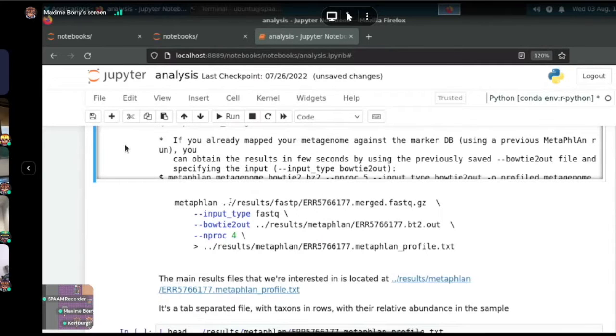So we say metaphlan, we give it our merged FASTQ file from just before, that we processed with fastp. We specify that it's a FASTQ input. MetaPhlAn is actually running an aligner in the background called Bowtie2. So we tell MetaPhlAn to give us the Bowtie2 output here in this file. We give it 4 CPUs and write the results to this file, metaphlan profile.txt.